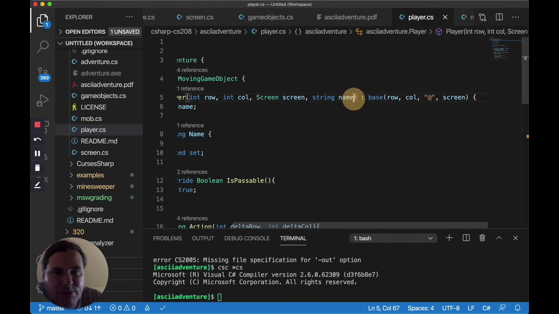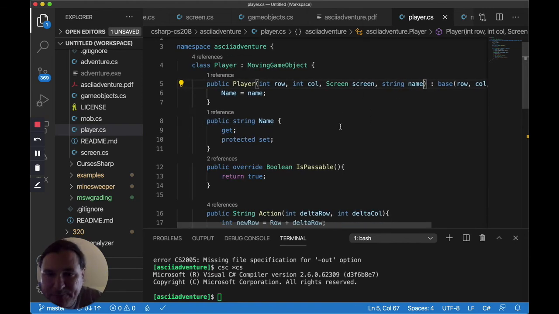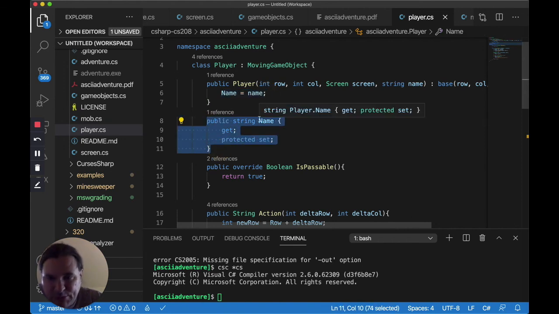This name, what are we doing with it? Well, this is the parameter we're passing in when we create a player, but this is another one of these properties where we have a protected set, and then we have this public get. So this is creating a variable behind the scenes that we can't see, and is providing us these access methods. And then, this assignment, what's it assigning to? It's assigning to this property.